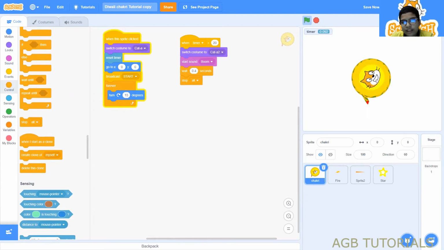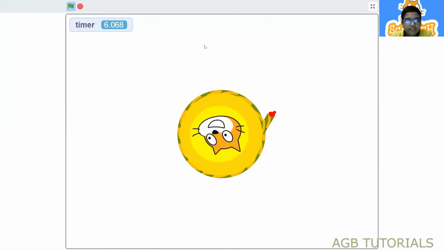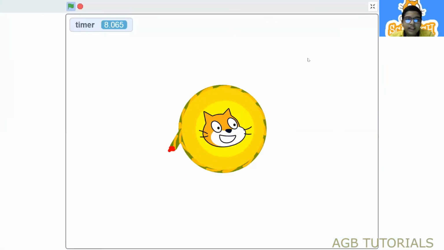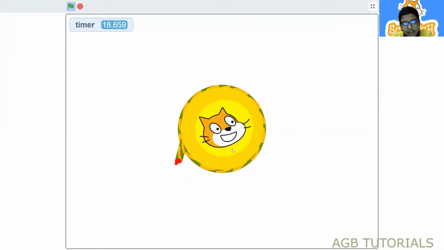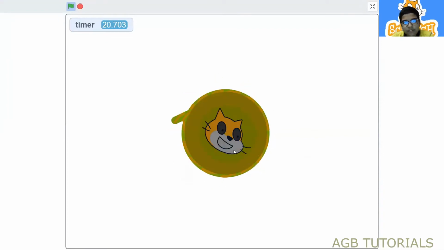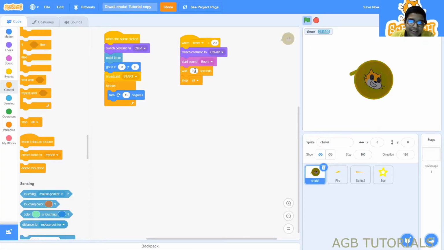Now if we try it, it resets the timer when we click it, and we will just have to wait for 20 seconds. Almost there, 16, and I don't think 0.4 is enough time. So let's increase it to 0.7.